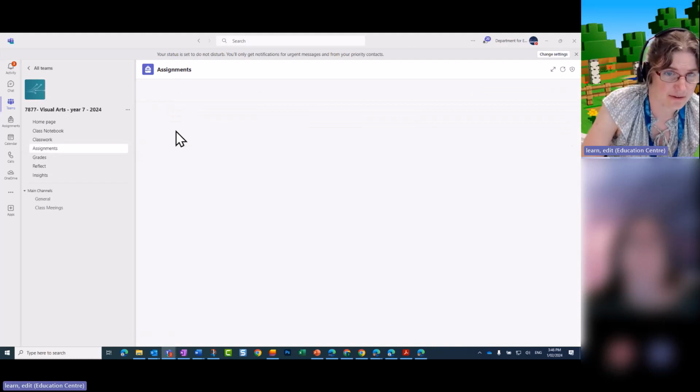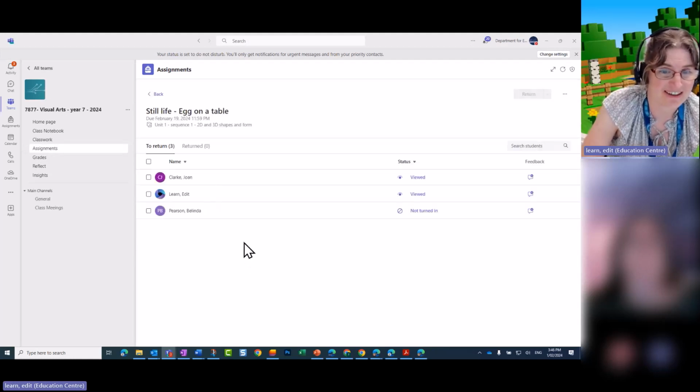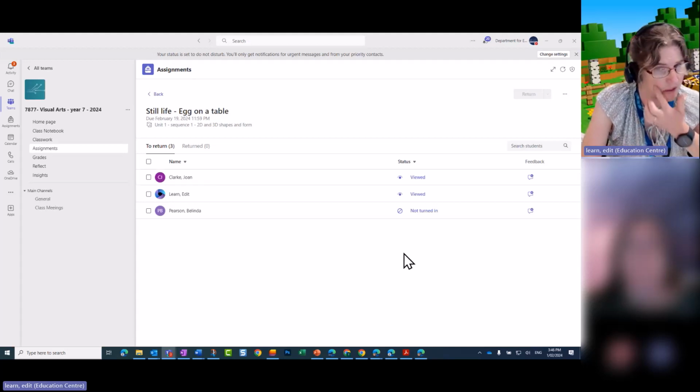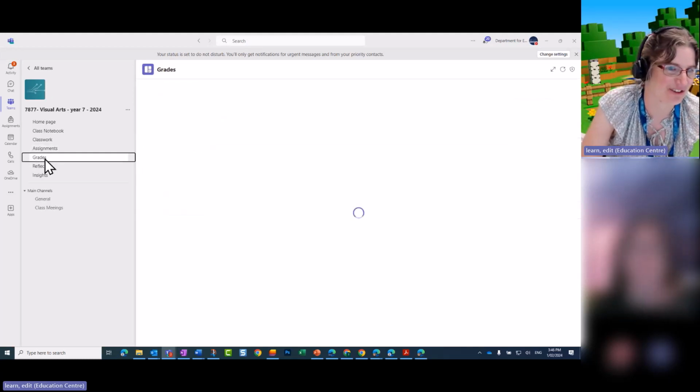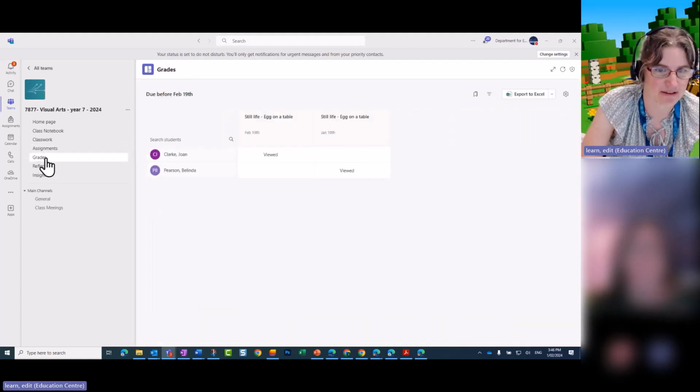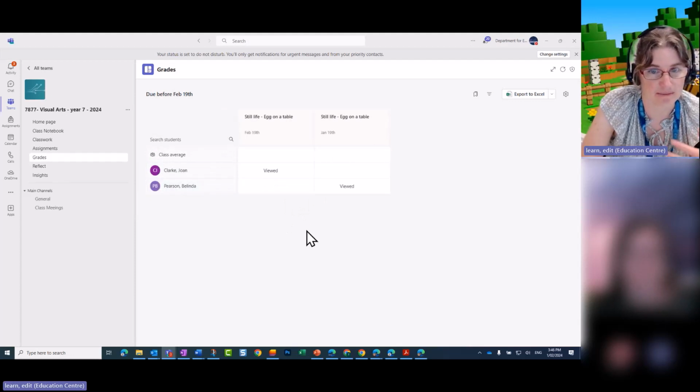Assignments is also a fantastic feature in class teams because this allows me to create an assignment and mark it and view it all in the one place. And I can view all my students' work in one place as well. So that is a great feature that we'll be diving into a little bit later. And then if you do use assignments, we've got the grades section as well, where we can mark in when people have, if we need to give people a mark.